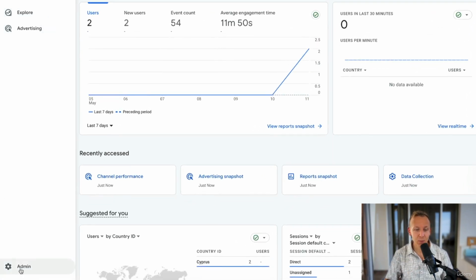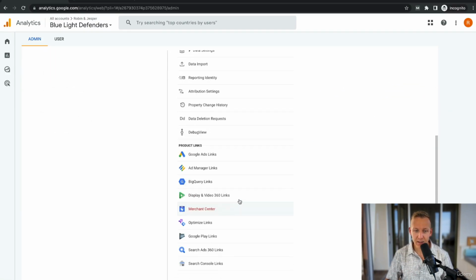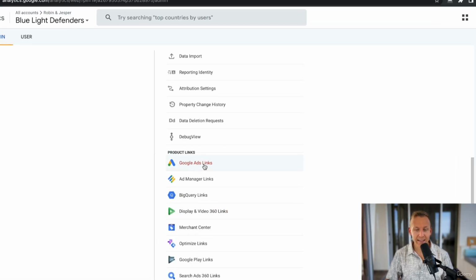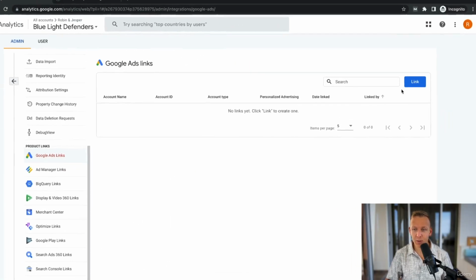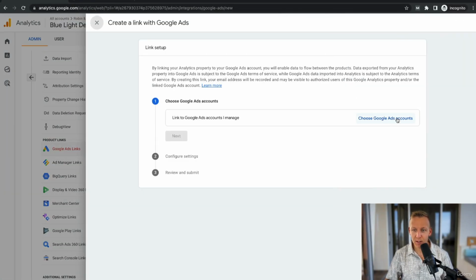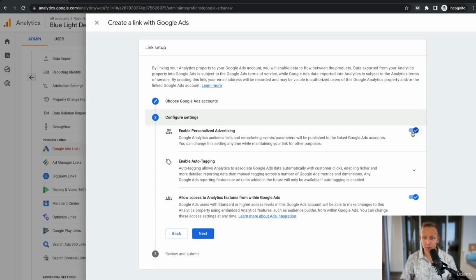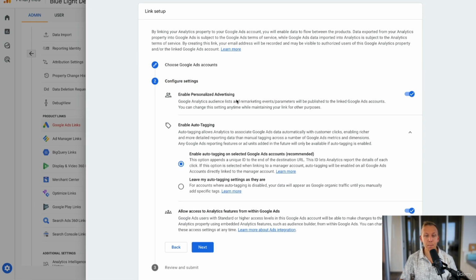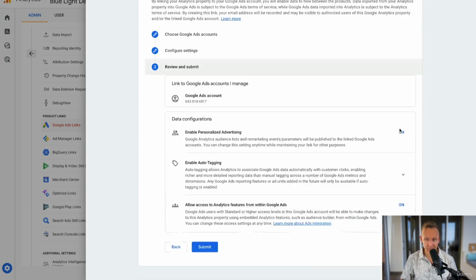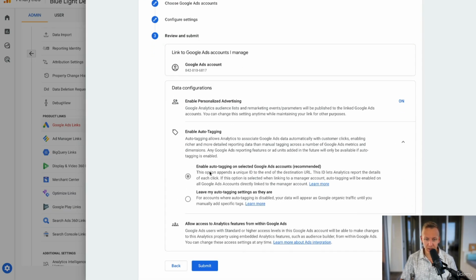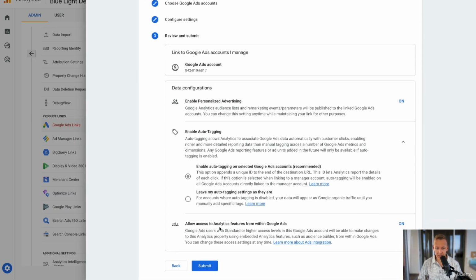Then what we're going to do is move down to admin, scroll down until we see Google Ads links. Click there, and then we're going to click on link, choose Google Ads account, select the account, confirm. Click on next. We're going to make sure that we enable everything here so that it's gathering as much data as it possibly can. And then go down and click on next. Make sure that it's on. Make sure that this has auto tagging. Make sure that this is on. And then click on submit.